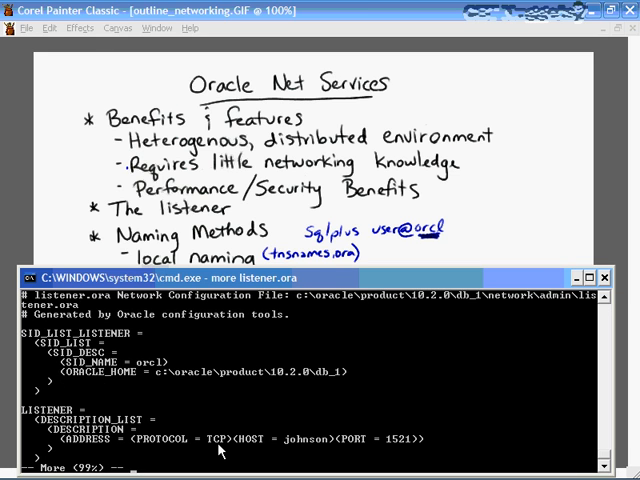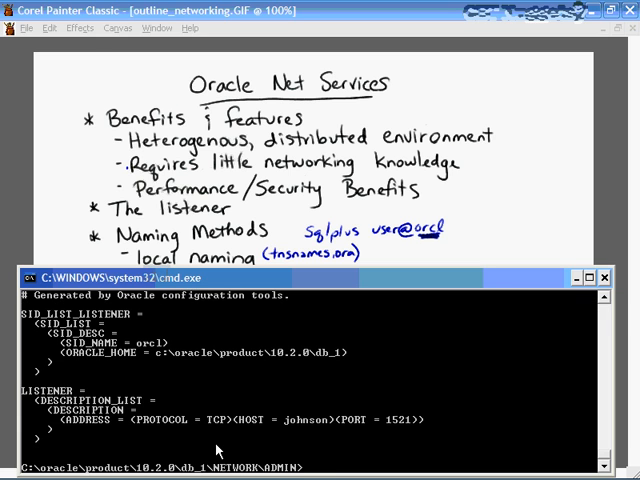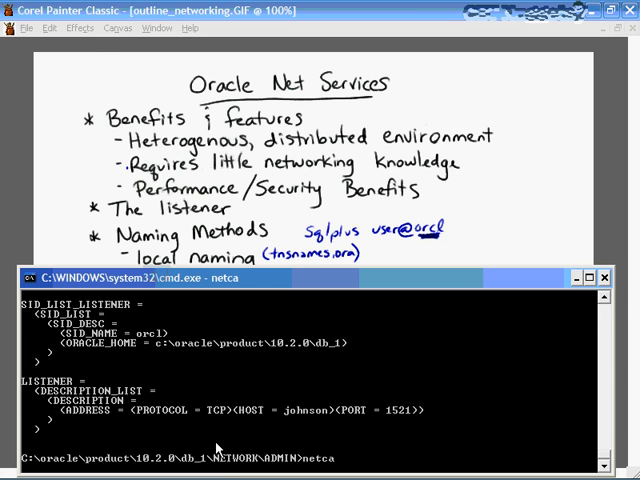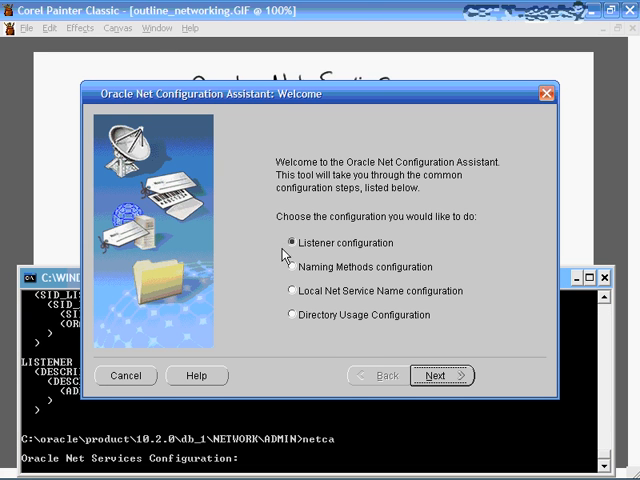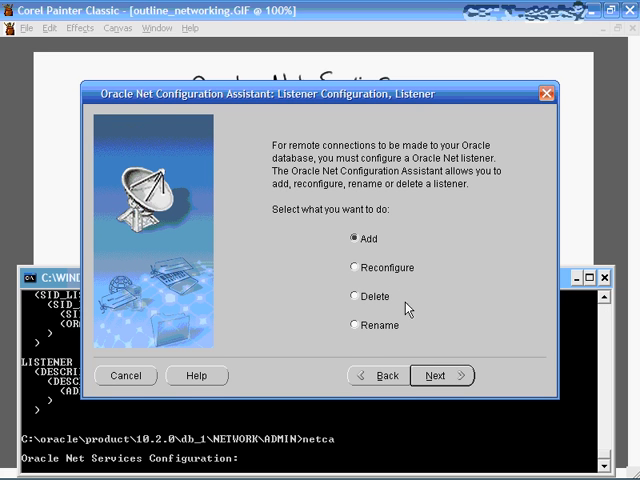So if you need to modify your listener, you can actually open up this file with a simple text editor, or you can use the GUI tool that Oracle provides you with. I'm going to show you an example of using the GUI tool. So let's say netCA, that launches our GUI tool. Once again, you can launch that from any directory that you want to. So we want to configure our listener. So we hit next. And then we can reconfigure our listener, or we could add another listener if we wanted to.